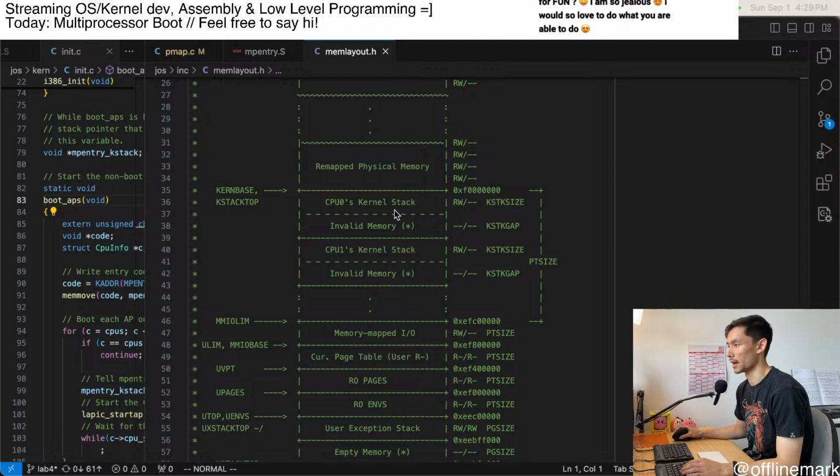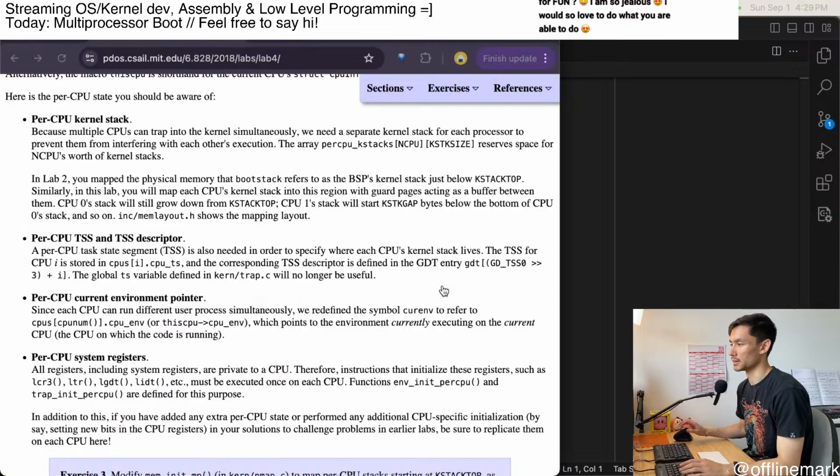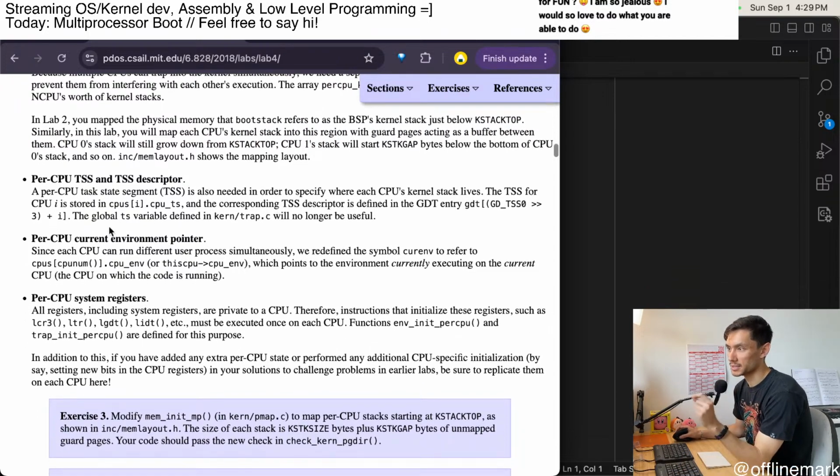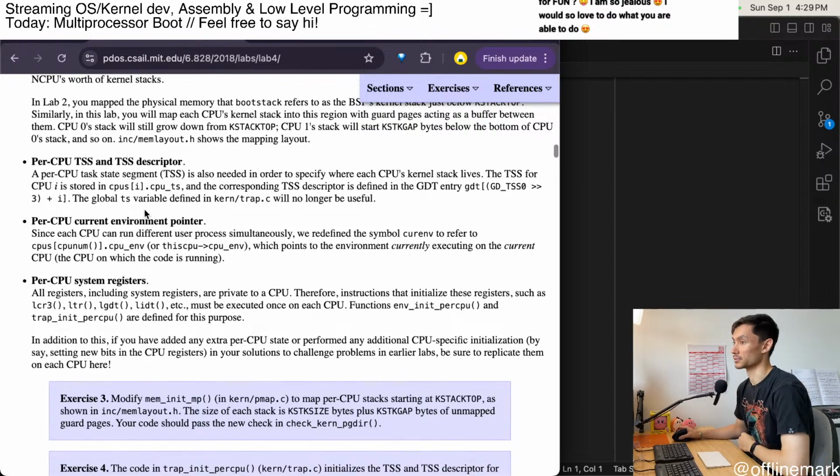And then we're not making use of these other things, but we're going to eventually map these blocks of memory to point to this memory that we've allocated in the binary, to where those buffers live in physical memory. Per CPU TSS and TSS descriptor.